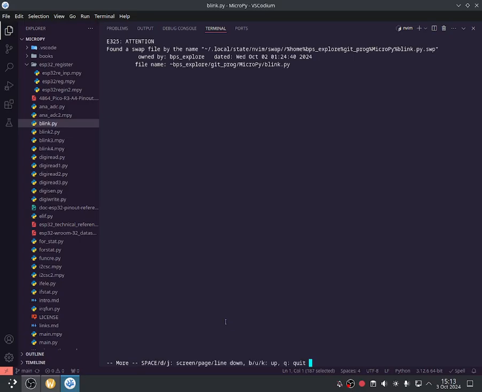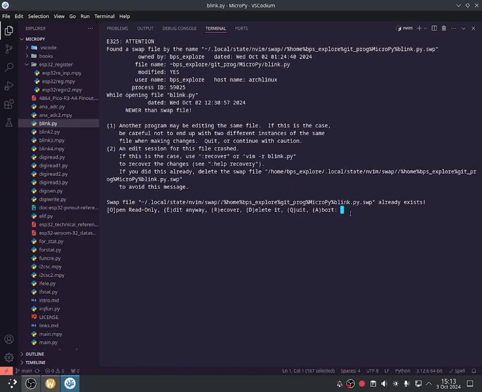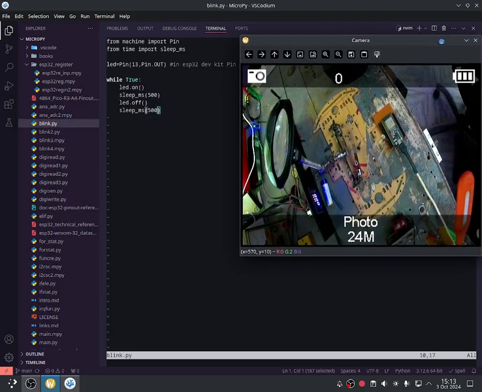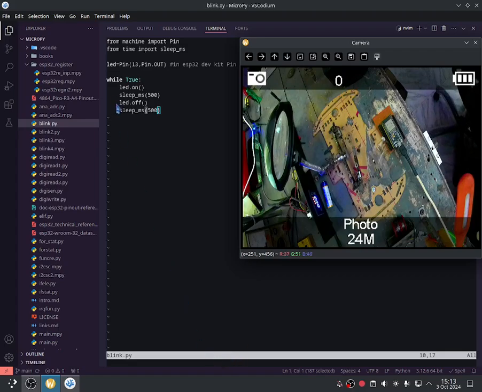Wait a minute. So there were some errors on it. Okay, done. Editor mode. Okay, done. So what I'm going to do is just run this file, so I'm placing my things on it. I had made an LED on my 13th pin.